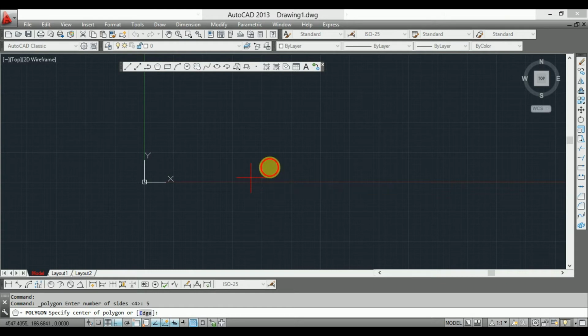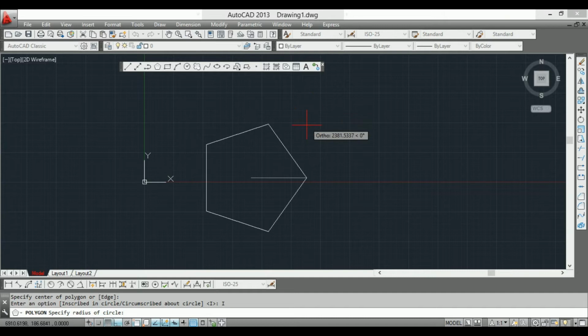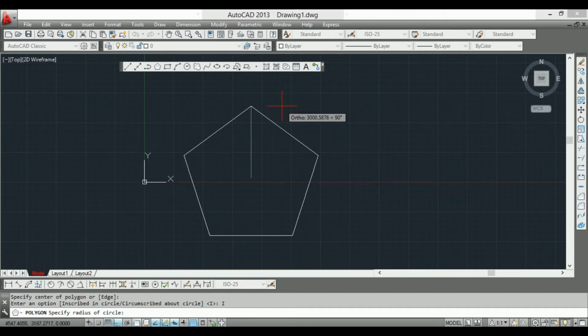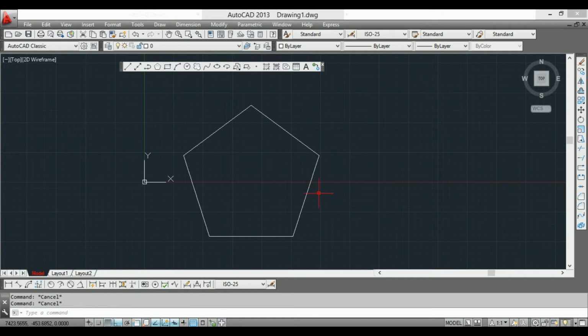Specify center. Then, guys, you can see that there are 5 boundaries in this polygon, and then you put a circle radius. If some of you think there is no circle in this polygon, the circle is an imaginary circle between all the lines. It will touch all 5 boundaries. This is imaginary, you can see it.